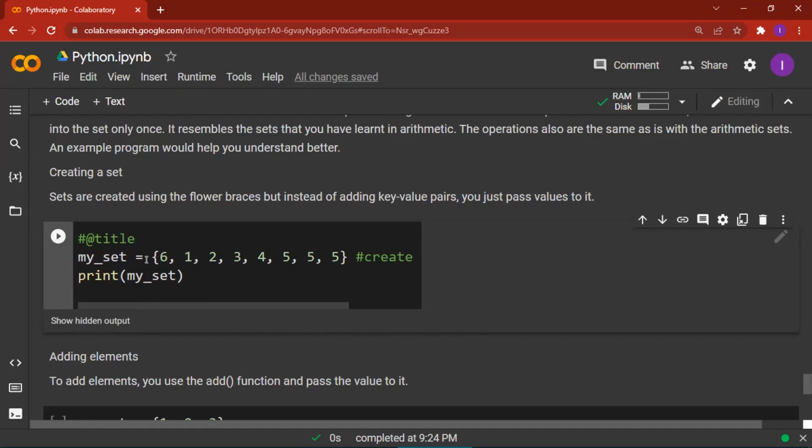So you can see I've created this set. It is the curly braces 6, 1, 2, 3, 4, 5, 5, 5. Over here, you can see it is not ordered. Ordered means in ascending order or in descending order. If I say ascending order, it will go from small to big number, that is 1, 2, 3, 4, 5, 6, 7, 8, and so on. Over here, I've also added this duplicate of 5.